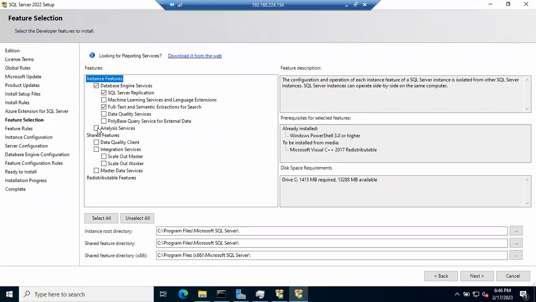Right. Okay. So after installation also you can choose these features, guys. Okay, so shared features, they changed it in 2022. In 2017, 2019, you have to select some shared features. After SQL Server 2022 installation, I'll show you SQL Server 2019 installation also, so you can identify the differences between 2019 installation and 2022 installation.